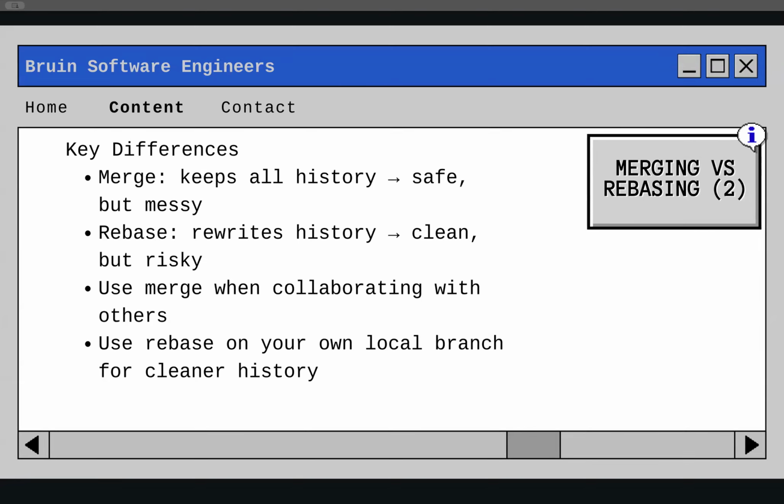So our general guideline is to use merge when you're collaborating with others, which is usually what you will be doing if you're using Git. And use rebase only if you're working alone and you're sure no other changes have been made that could be overwritten. So honestly, you will probably be using merge most of the time.